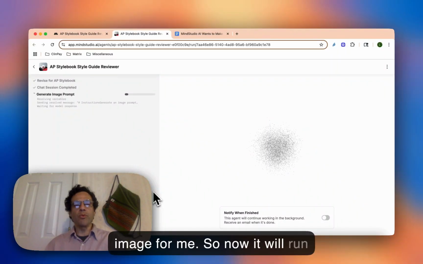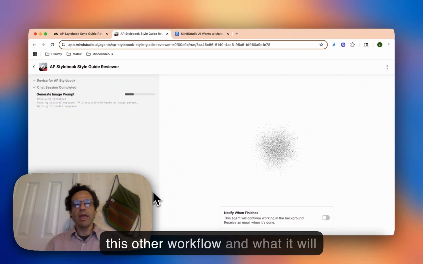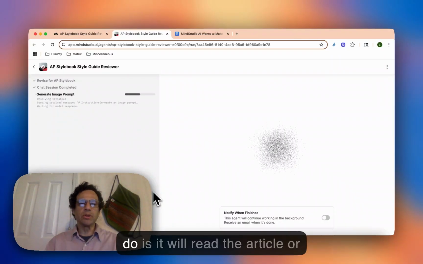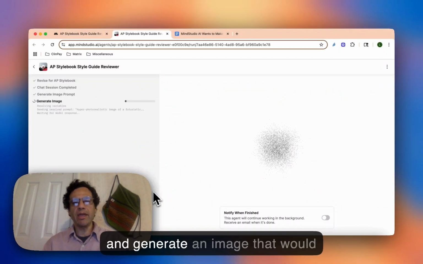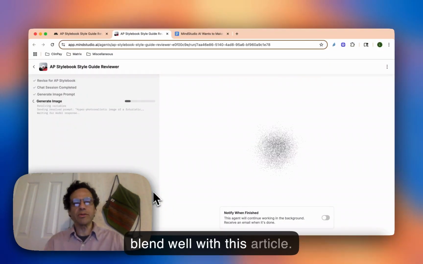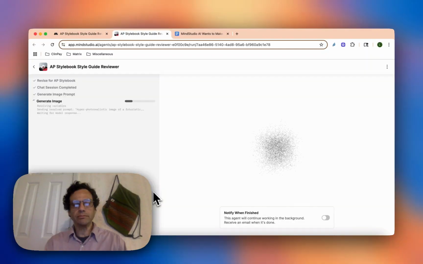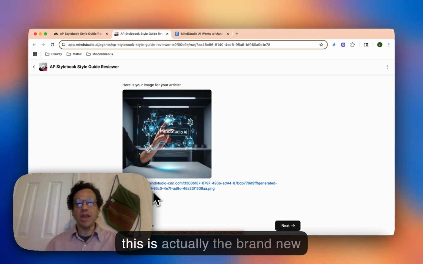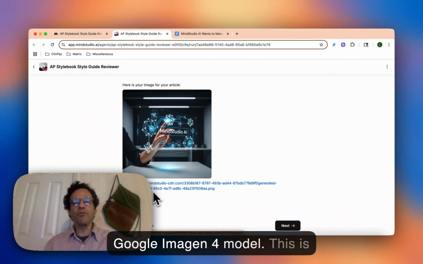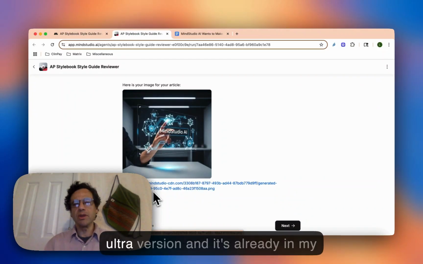So now it will run this other workflow, and what it will do is it will read the article, or inject the article into this workflow, and generate an image that would blend well with this article. This is actually using the brand new Google Imagen 4 model. This is the Ultra version, and it's already in Mind Studio.